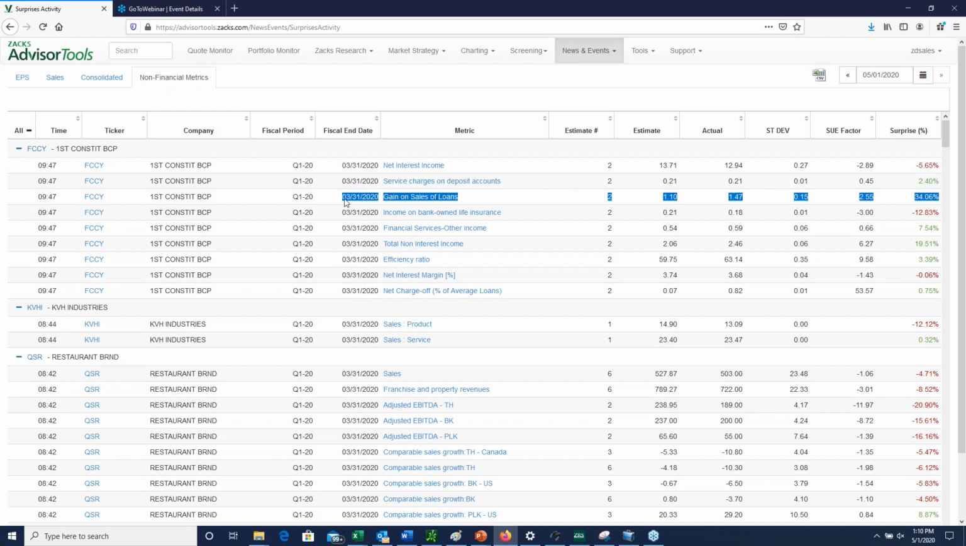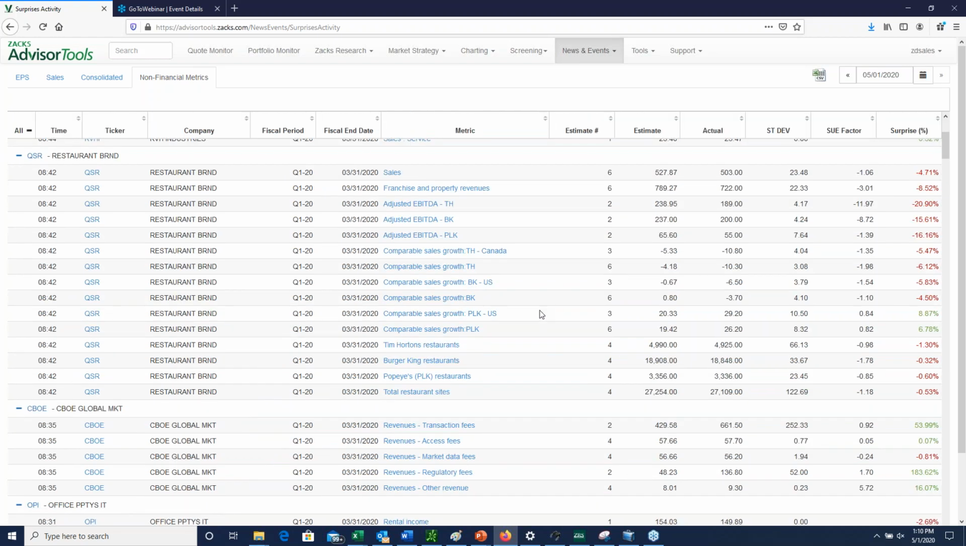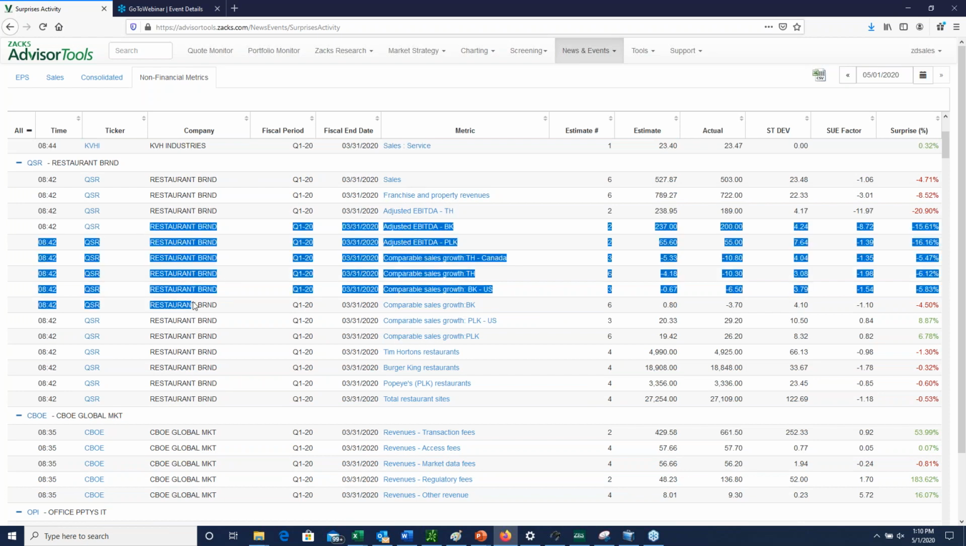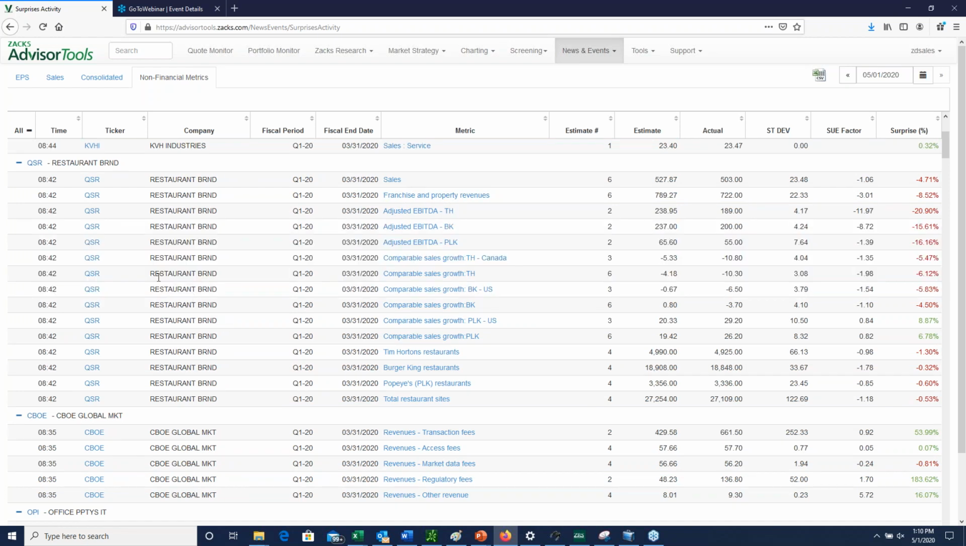But this particular line item, gain on sales of loans, that was a really nice beat for them, a 36% beat. So you can actually drill down and see exactly where they've been missing or beating, specifically on the segments that they report. You can see here that Restaurant Brands, a lot of us may know more based on the companies that they own, like Tim Hortons, Burger King, Popeyes. So you can see them reporting their specific segment revenues down here in the breakdown, and you can see whether that was a beat or miss.